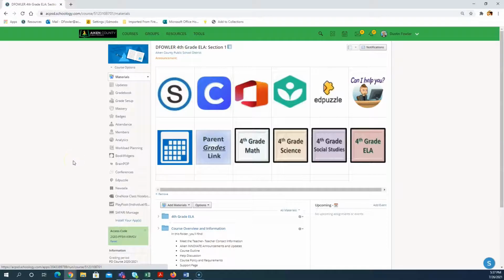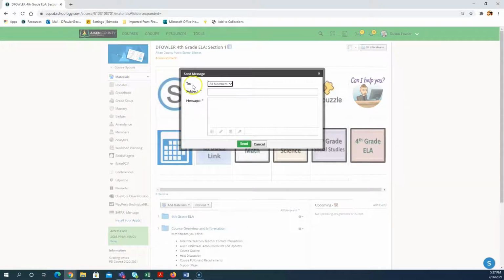Back in my perspective as a teacher of the course, if I click on course options and send message, it's going to give you this option here to send a message to all members by default. But if I click on this, I'm able to send to admins on the course, which would be any teacher or anyone who's got administrative privileges on your course. I would also be able to send it to members, which is going to include students. And then I could also choose parents. As long as the parents have set up their parent access code to be able to monitor their child, you're going to be able to send directly to them using the Schoology messaging system.